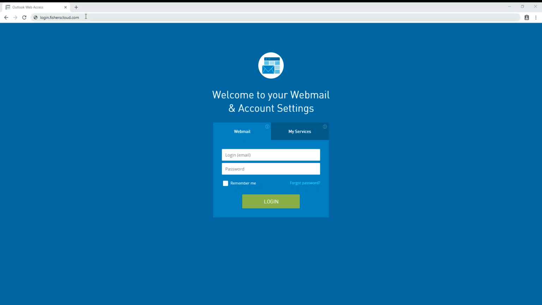First off, you're going to see here, I've already gone to the web page, but what you're going to want to do is go to login.fischerscloud.com. Again, that is login.fischerscloud.com. Once you hit enter, you're going to be taken to this screen. You're just going to go ahead and click on the My Services page.